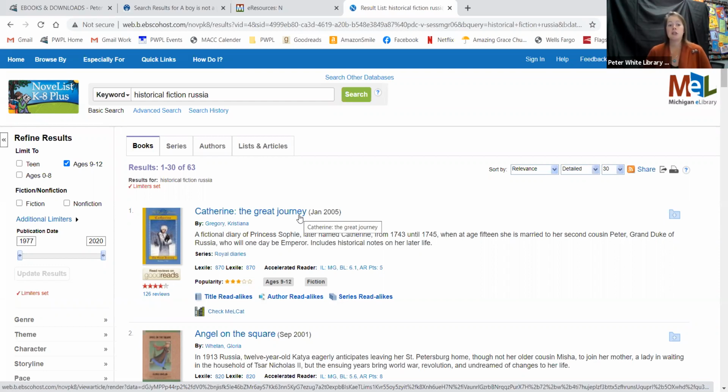So check out NoveList, see if you like it. You can create an account if you would like. You don't have to, but if you create the account, you can save titles, you can save searches, okay? Play around with it and start reading.